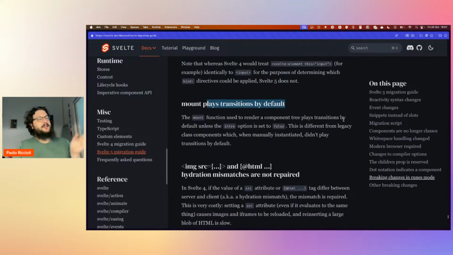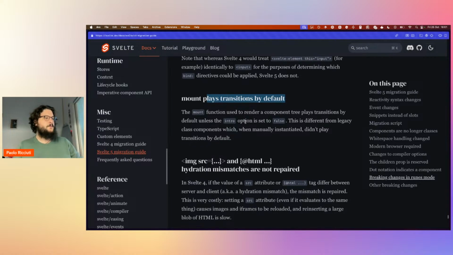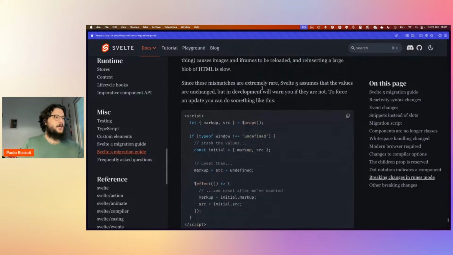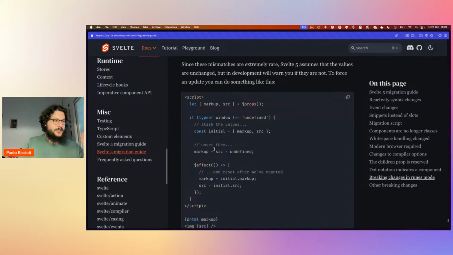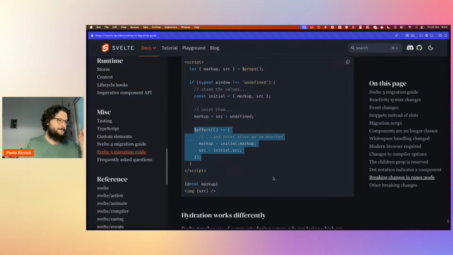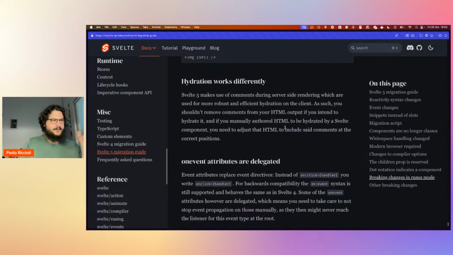Mount plays transition by default. So when you mount a component, a transition is actually played. Before it was not. img src and html hydration mismatches are not repaired. So if the value of the src or of the html changes from the server to the client, it will not be repaired. So it will stay like the one inside the server. But you can get around this by using a variable and setting some stuff inside an effect. Iteration works slightly differently.